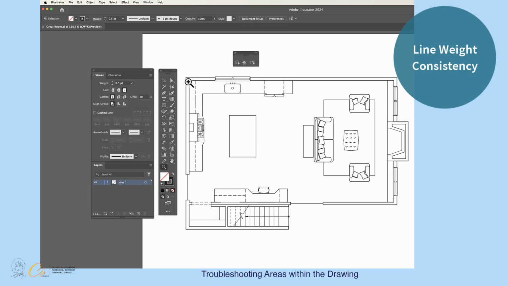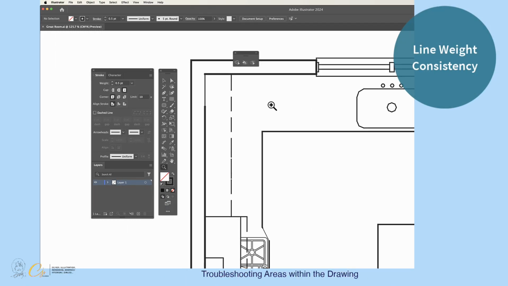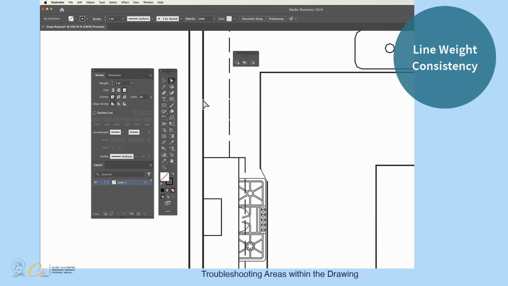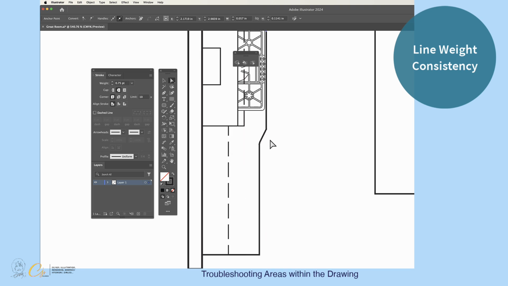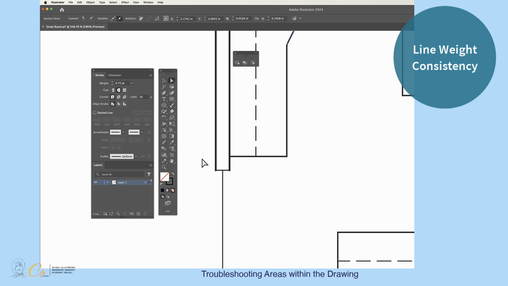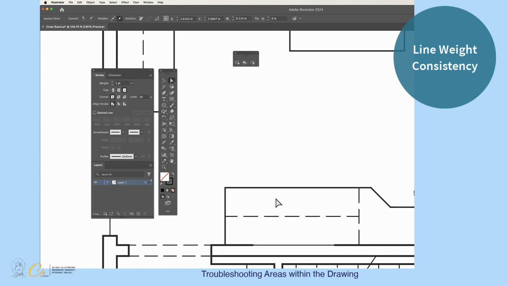Another issue that you might have when you transfer drawings from AutoCAD to Illustrator has to do with the line weights and layers from AutoCAD. You will need to get pretty close here with the magnifying glass to see the issue. You can see places where the line weights are inconsistent. You will need to use the white direct selection arrow to select the line segment and then go to the stroke panel to pump up the line weight to match the rest of the line that represents the wall or the object.